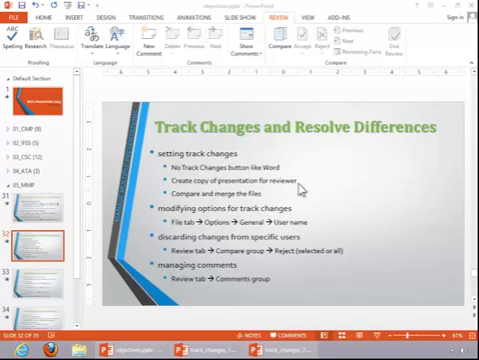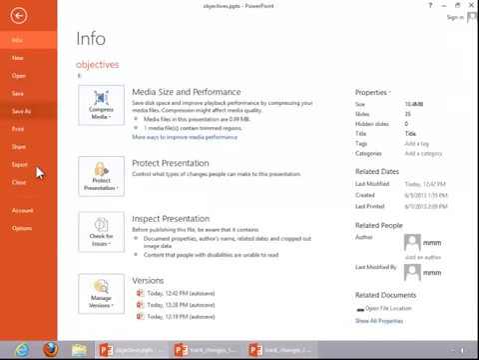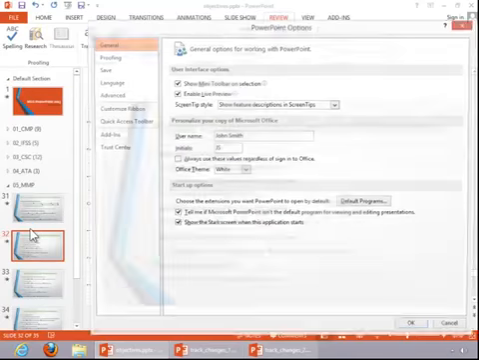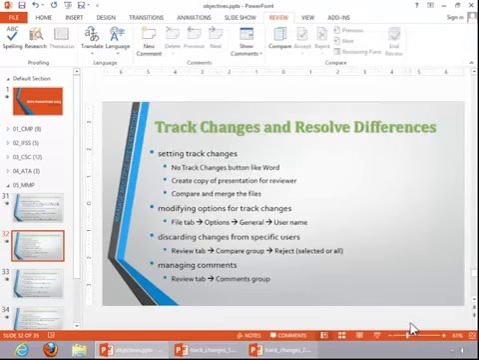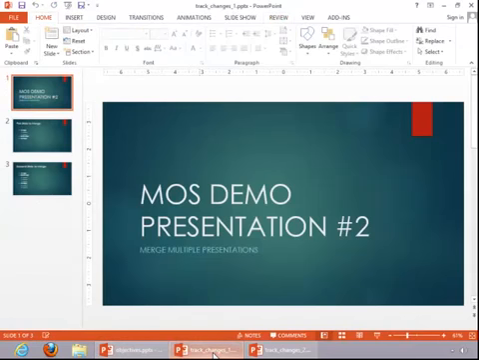To modify options for tracking changes, you click the File tab, click Options, and then enter your name so that people will know where the comments originated. Then when we compare the file, we'll take a look at discarding changes from specific users and then managing comments. Here is the original presentation.